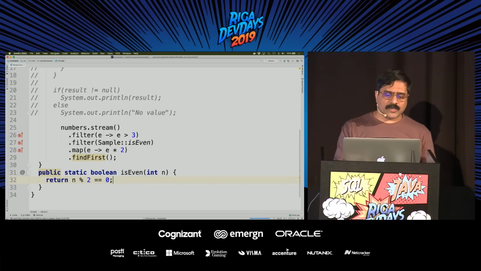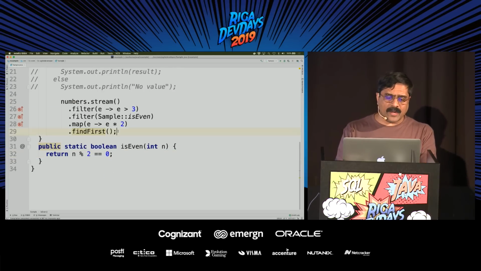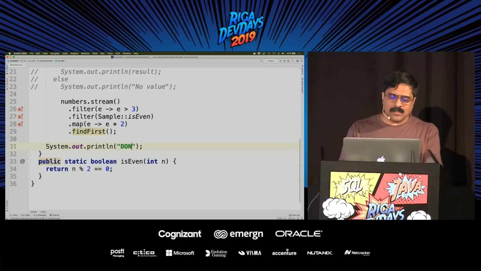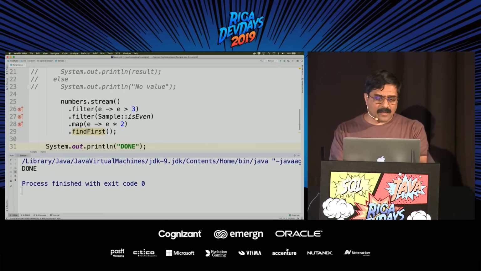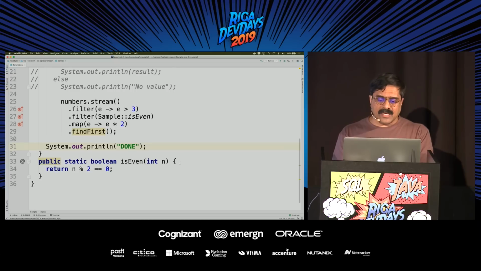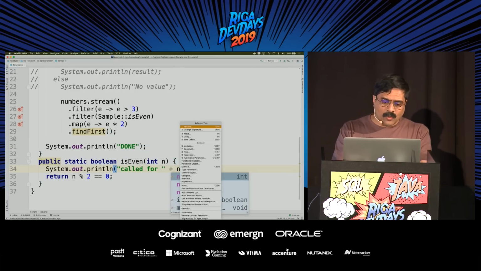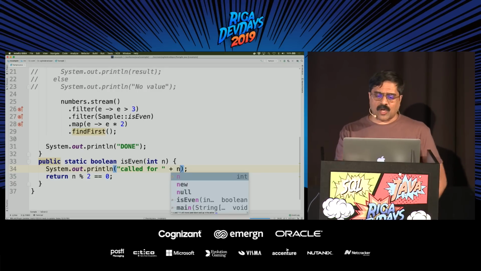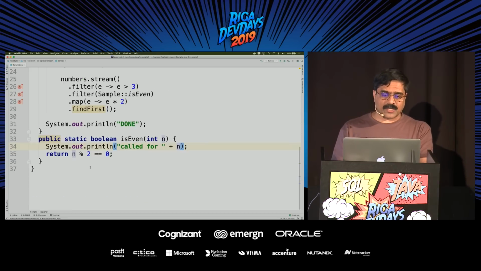So when I execute this code, well, it doesn't have a response right now. Don't worry about it. But I'm going to put this word done over here and fire up this code, and it says done in the very end. But if I go back to the isEven function and I output called for, and I'm going to print the value of n, you can see that when I execute this code right now, it says call for 5, call for 4, and it said done at the very end of this.